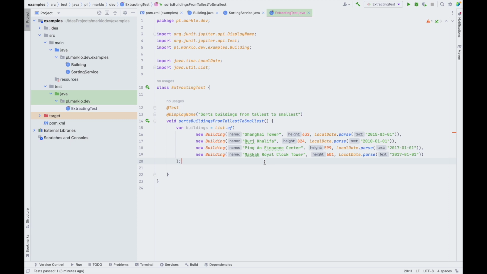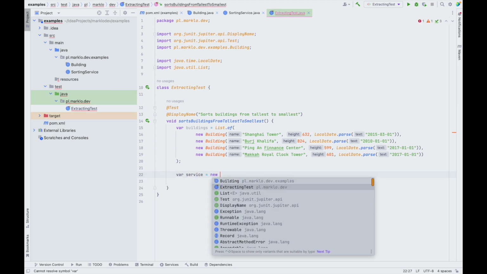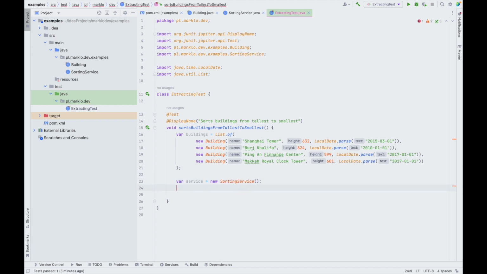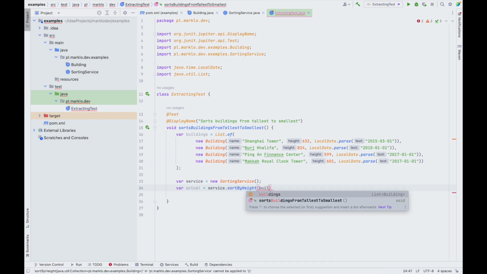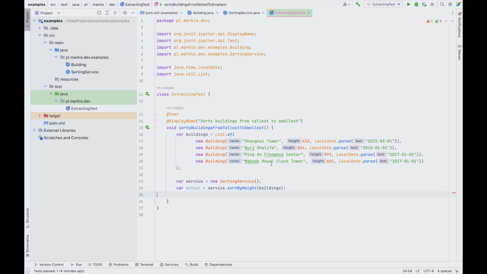We have an initial list of buildings that we want to sort from tallest to the smallest. So let's start with instantiating our service. And now let's feed our service the buildings and create the actual result of our sorting. So we'll just call the sort by height on our buildings list. And now we want to check if the result of our sort by height method is what we expected.